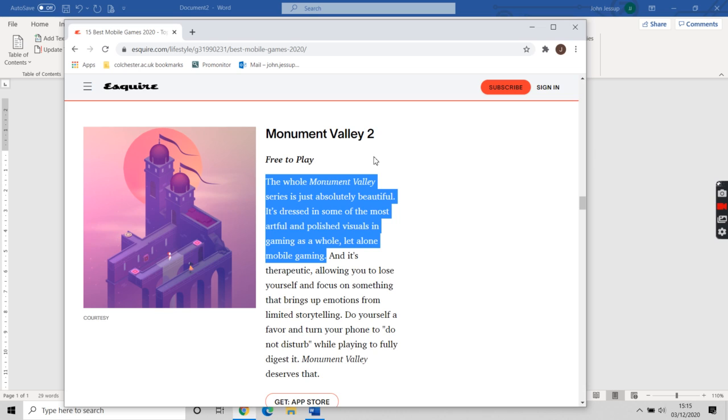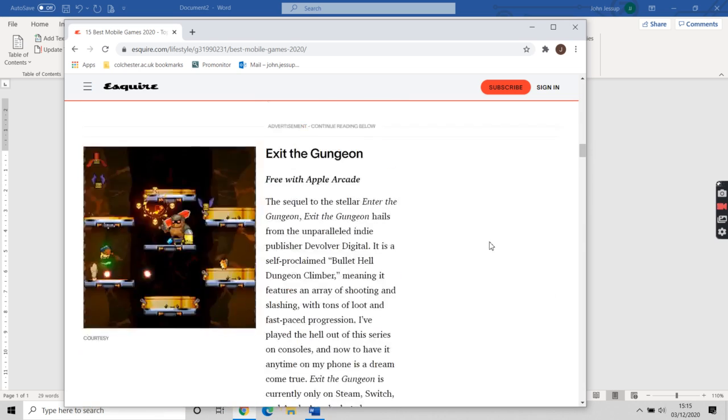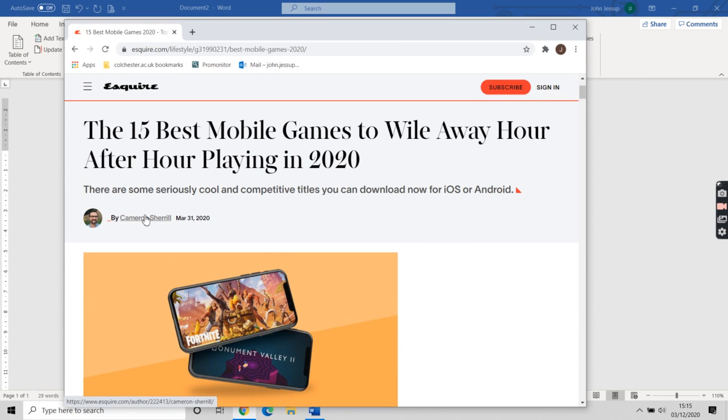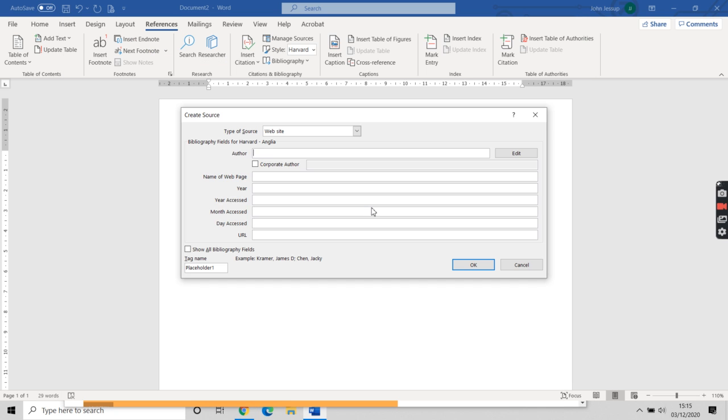If I go back to my page, if I whiz to the top, I will find, hopefully, here we go. The author of this web page is Cameron Sherrill, so I'm going to borrow his name. I'm going to copy and paste that. It's a possibility you won't have a particular author here, in which case it's just the company that did the website, so it might be BBC News or something like that. But we have an author, so we'll put the author in.